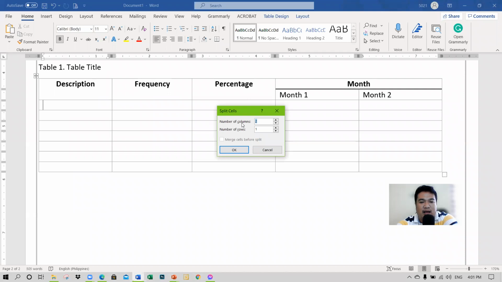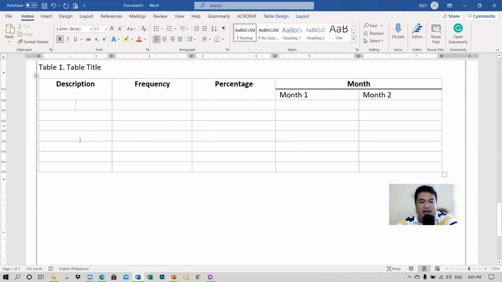Okay, ilang column gagawin natin itong cell na to? For example, 2 columns. And number of rows, 1. Okay, so ayan, mag-i-split na yung cell. Yan. Pwede din dito, split natin, gawin natin 3 columns yung nasa baba niya. Okay, so ganyan. So ganun yung mga pwede gawin sa pag-split ng cell.